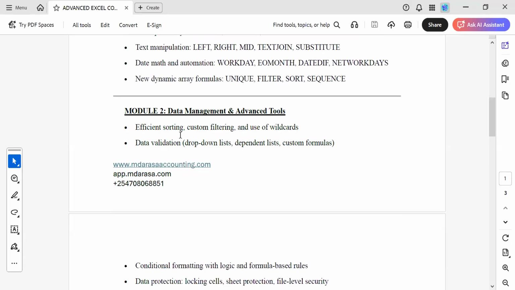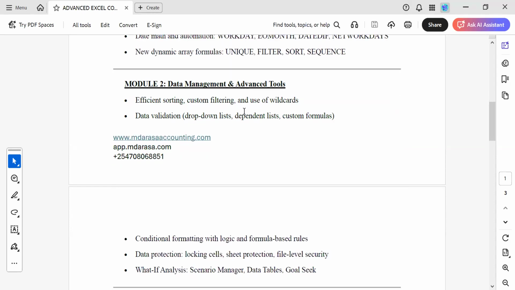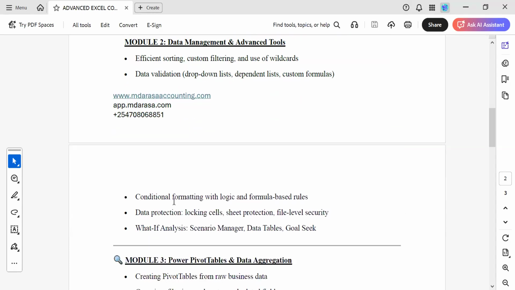In module 2, we'll be expected to understand the aspect of data management and advanced tools. How are we going to advanced filter our data? We talk about data validation, the aspect of drop-down lists. How can you input a drop-down list in Excel? How can we customize our formulas? This is the area for those who will be doing data analytics later on in relation to BDA for CASNEM. You'll find that these areas are very important.